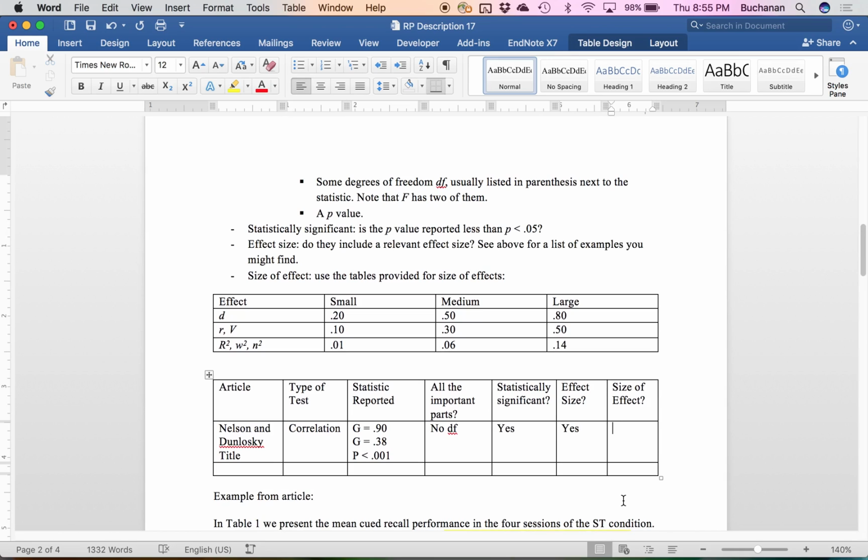And then for size of the effect, for right now, you'll just use this little table to help you figure this out. This is stuff we'll cover throughout the year. But for R here, 0.9 and 0.38, those are medium and large. So I would say the 0.90 is large, the 0.38 is medium. That's all you have to do.